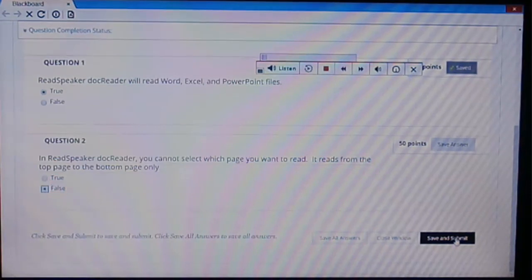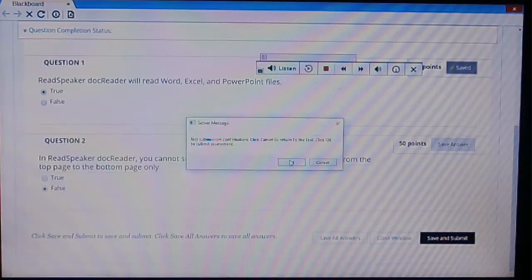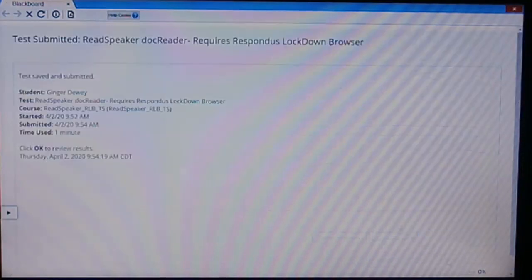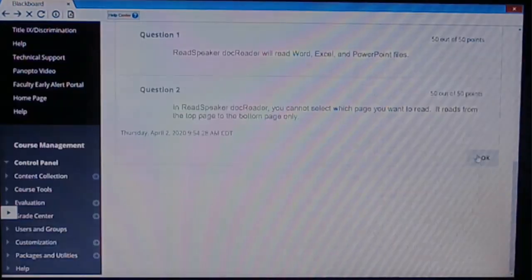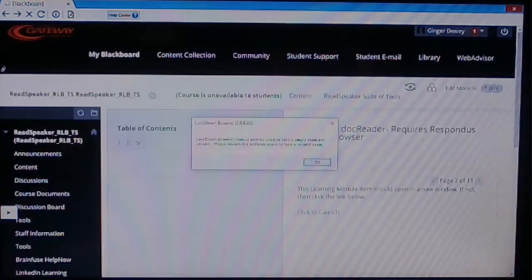When you have completed your quiz, click on Save and Submit. Click OK. Click OK again. Scroll to the bottom of the page, and click OK. To exit the Respondus LockDown Browser, click OK.